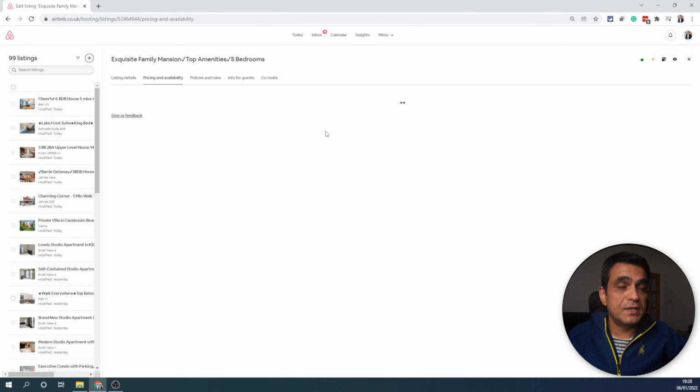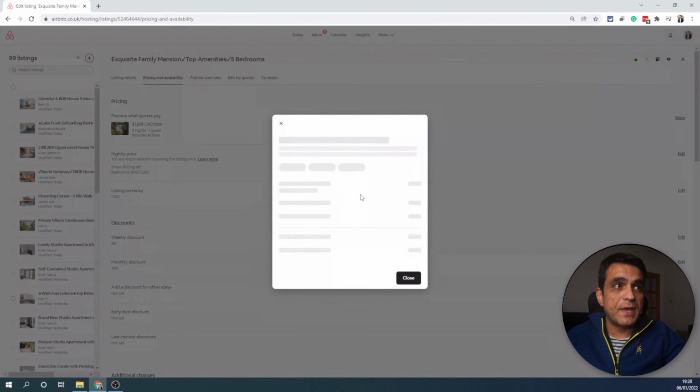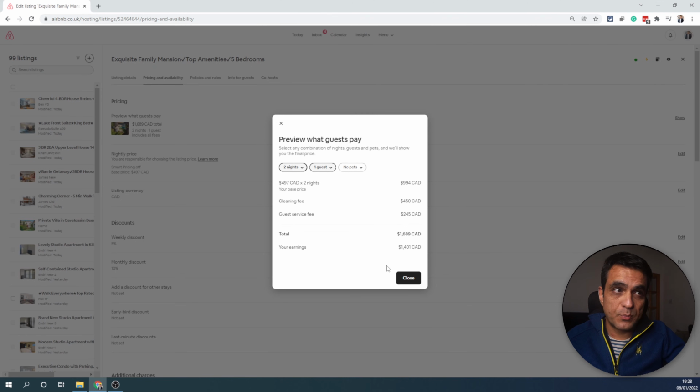Let's go into pricing and availability tab. The first option, which they have added, I believe, in the last 1 month, is just for your information. People, when they're new to hosting, sometimes it is very difficult to guess what is the final price guest pays. And that you can do it from here. You can just click on show here and it displays how your property is priced.